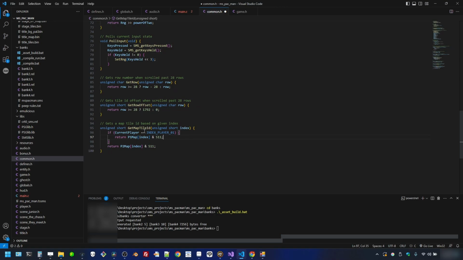So again, that's what we'll use, get map tile ID. It's actually a very important function, and it will be used constantly throughout the game. So once it figures out the tile ID, it's going to return it as an unsigned short, and then we can use that for further conditioning and logic within the game.